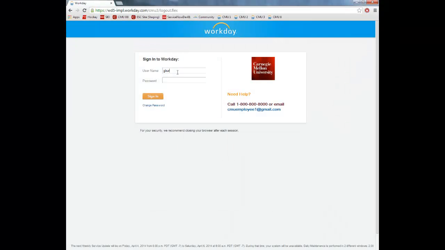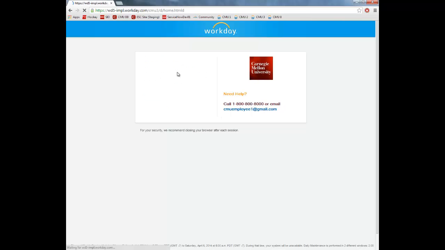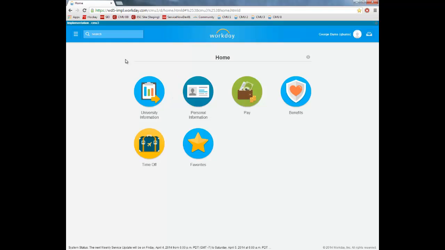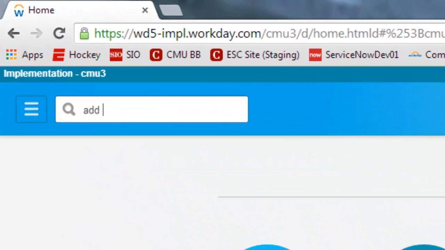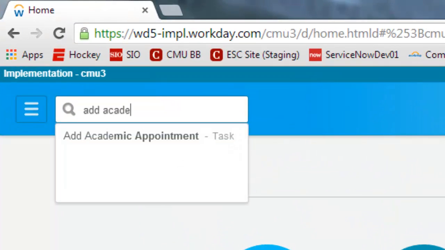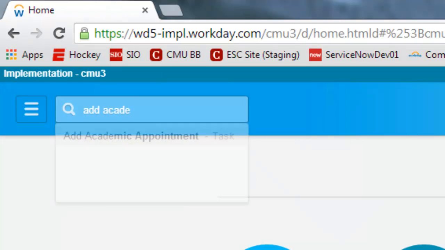In this session, we're going to cover how to add an academic appointment. After having logged into Workday, you're brought to the CMU Workday home screen. From here, go to the search toolbar and enter Add Academic Appointment. Once the search results appear, you can select the Add Academic Appointment task.